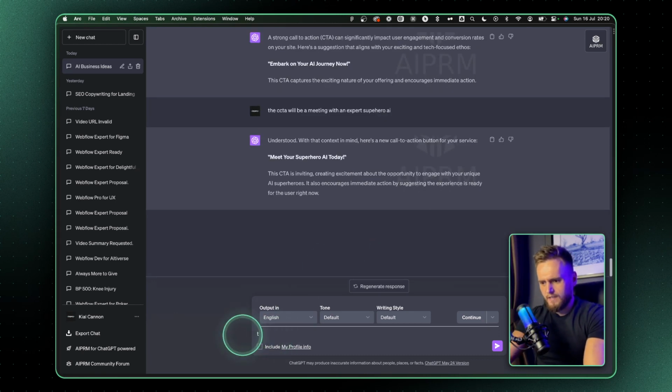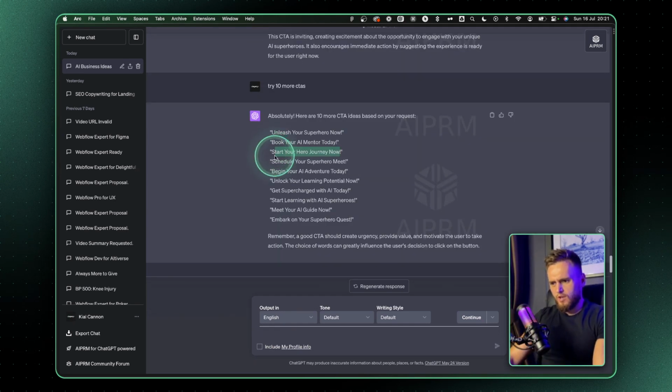Let's try 10 more CTAs. Start your hero journey now. I like that. Book your AI mentor today. Let's use this one. This is the CTA I choose.